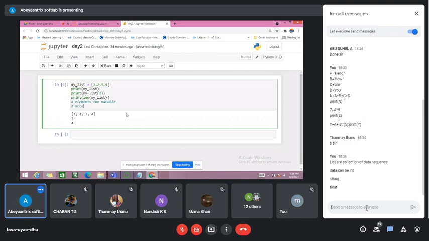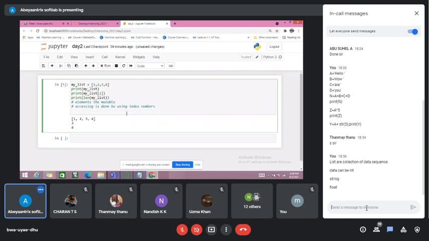Accessing is done by using index numbers. Since it is mutable, we can add, remove, and replace elements.